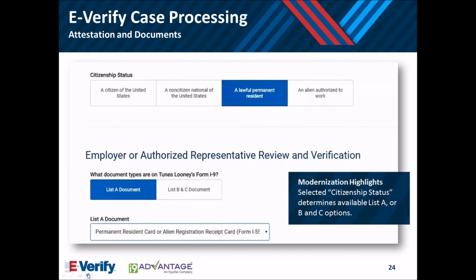So in our example here, the employee attested to being a lawful permanent resident, and when selected, then E-Verify prompts you to indicate which document type, and in this case, it was a List A document. Once you select that, E-Verify is only going to populate the List A documents that pertain to a lawful permanent resident. You would get those acceptable documents or options just by clicking that down arrow next to the List A options.